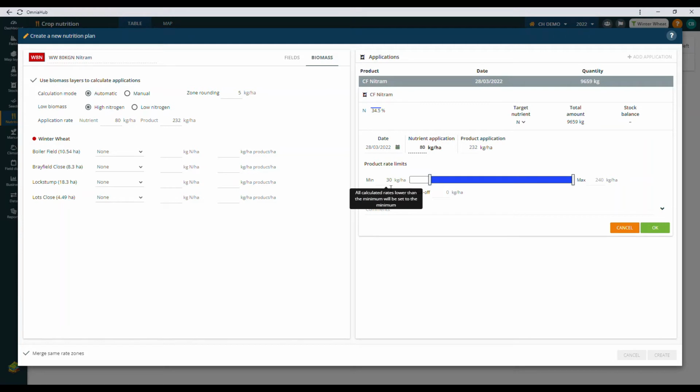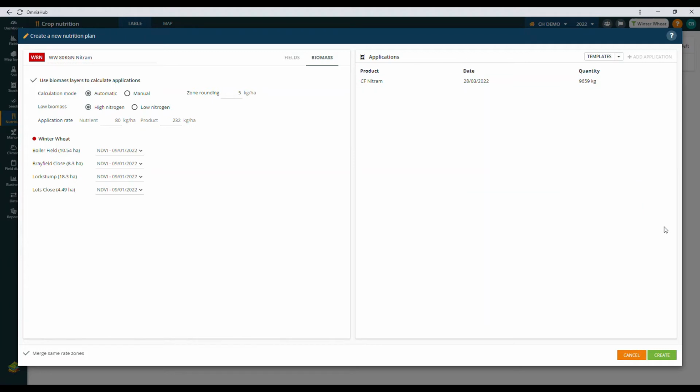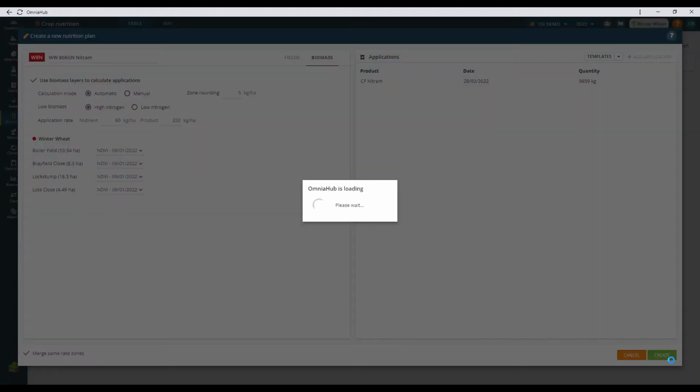Looking at this plan, the only real thing left to do is to assign the imagery that we have collected to the plan. So where we can see none, we need to select our desired image from the dates provided. Once happy with your input parameters, click OK. Then click Create.